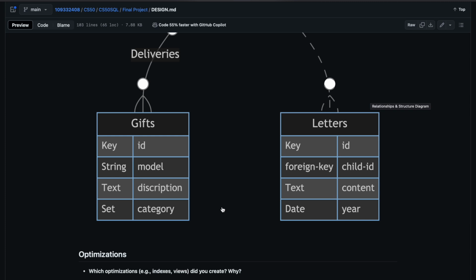So last table but not least, letters. It contains ID, child ID, which is a reference to a foreign key, and content.